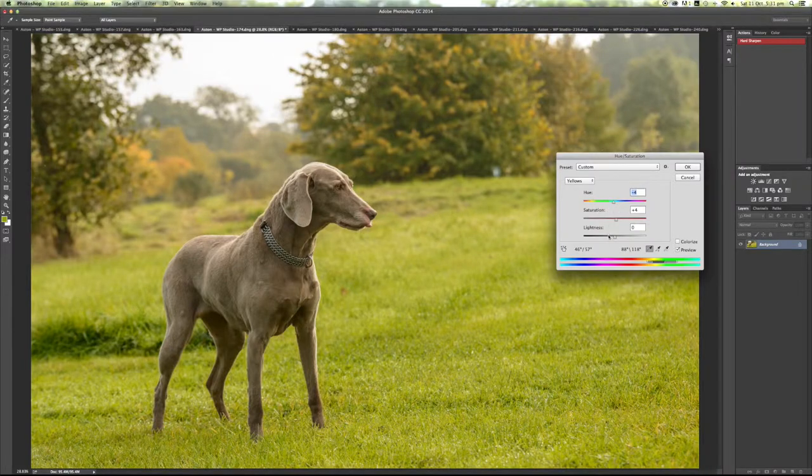So we just wanted to change it a little bit. I'm going to bring it down as well so it's not as bright and obvious. So that's before and that's after.